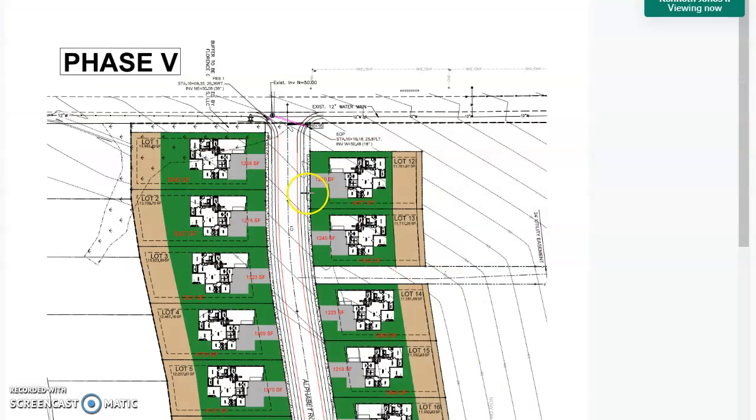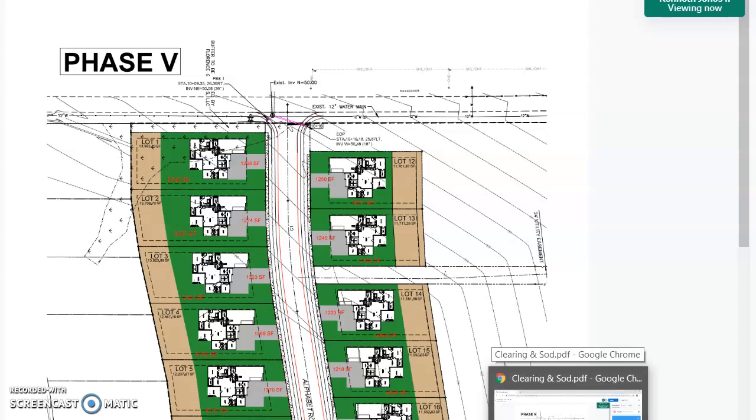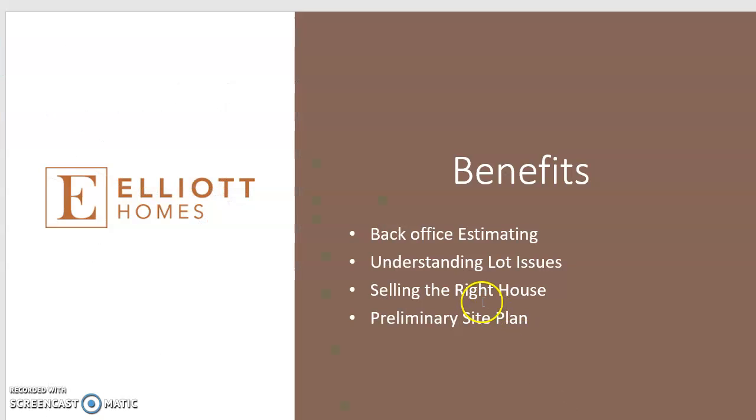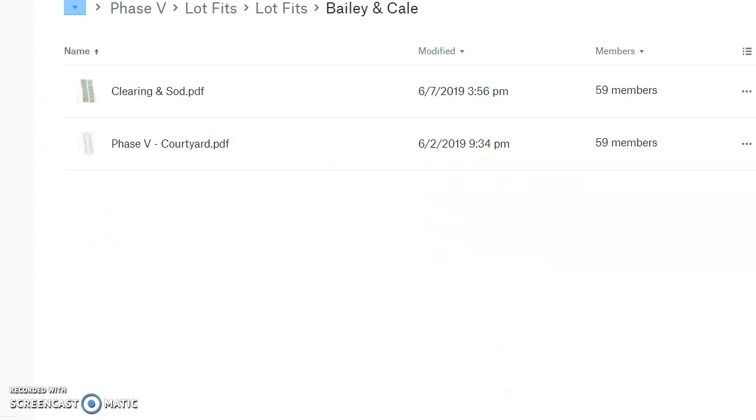For lot issues, we're also able to understand if there's culverts in the way, fire hydrants, drainage easements, like there's a drainage easement along the back of this, and be able to determine that prior to release to the field. Selling the right house plan. So obviously this is one of the most important issues here.